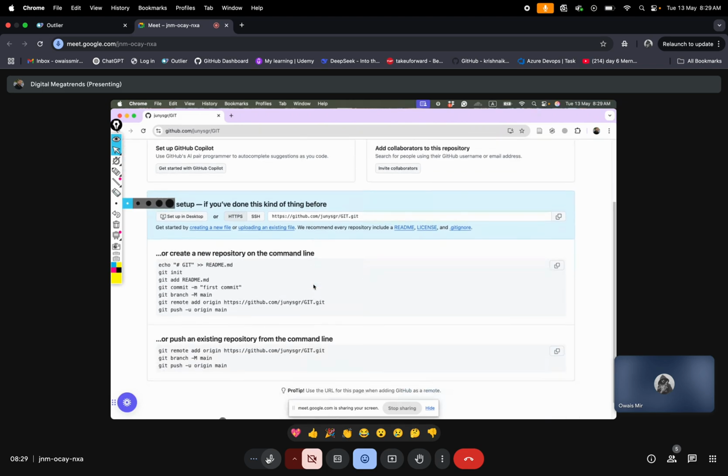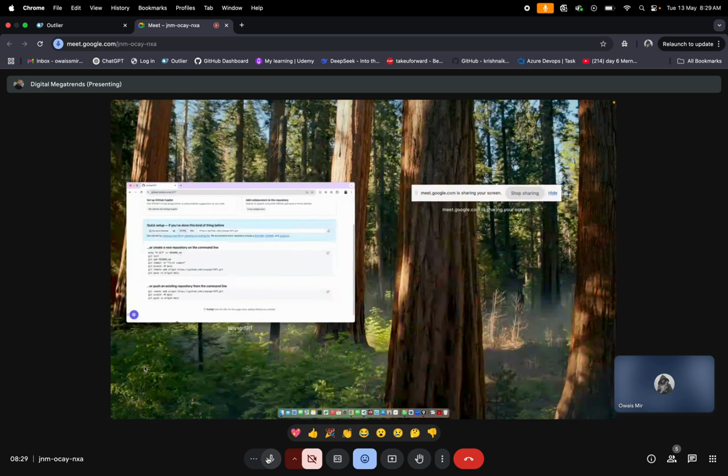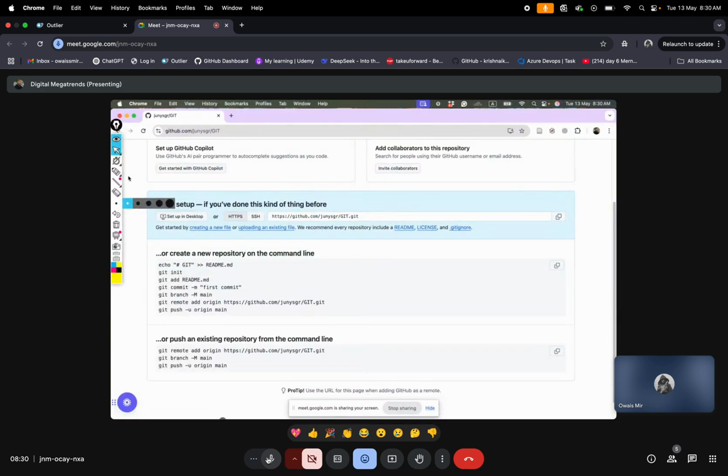It is empty. Now it is telling us to create a new repository on the command line. Then you can say git init, and then git add README.md, or you can commit. Then you can branch. You can do a lot of things, or you want to basically set up your Git with GitHub. What are we trying to do? We are trying to link our Git.